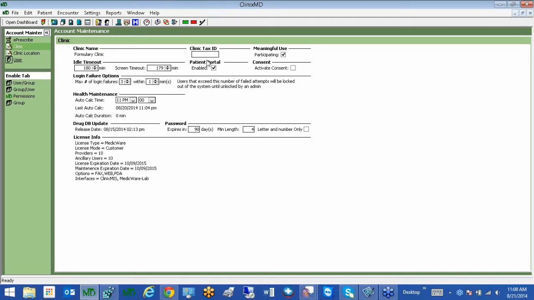You'll also notice that there's a patient portal enable flag. For all of our participants on the call today, that has already been enabled for you, but if it's not, just simply mark the checkbox. What this does is push all your patients into the patient portal.